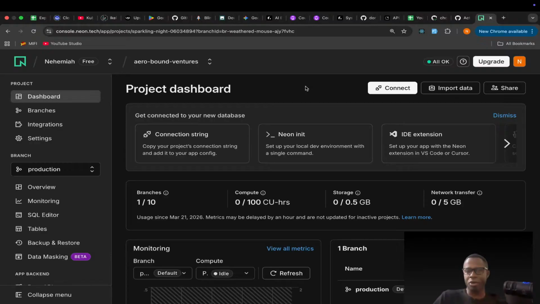And connecting to it is very simple. Simply click on this button called connection string, or this one called connect. When you click on it, it will give you a connection string. I don't want to click on it right now because if I click on it, it is going to show you the connection string for my database. But please, guys, don't share it.